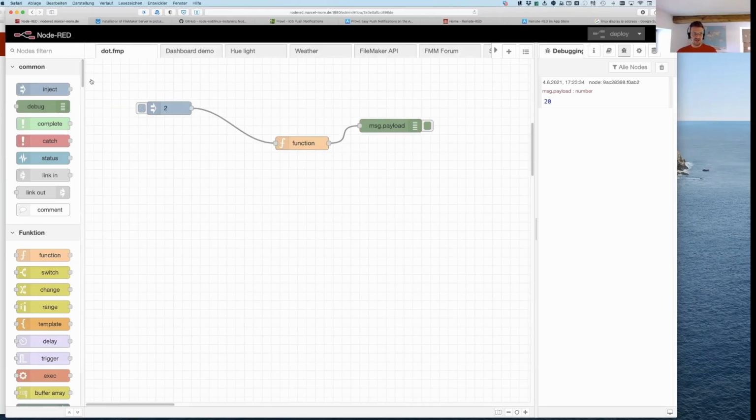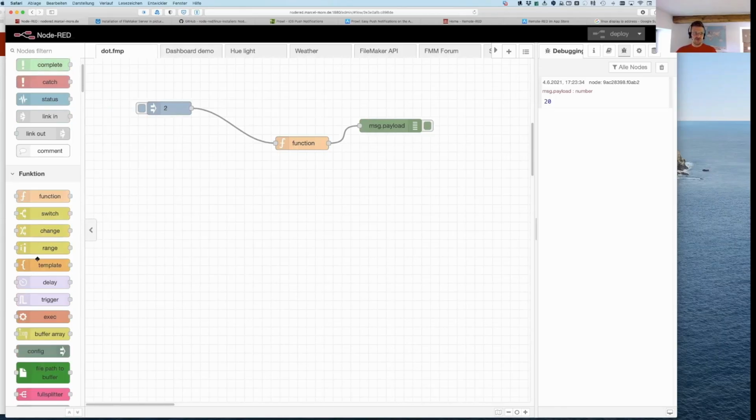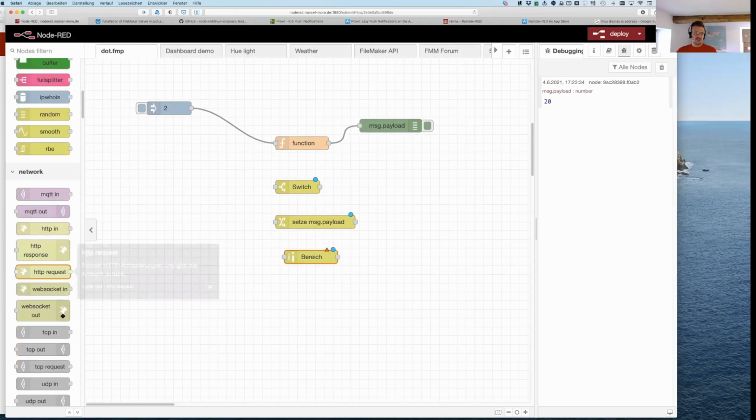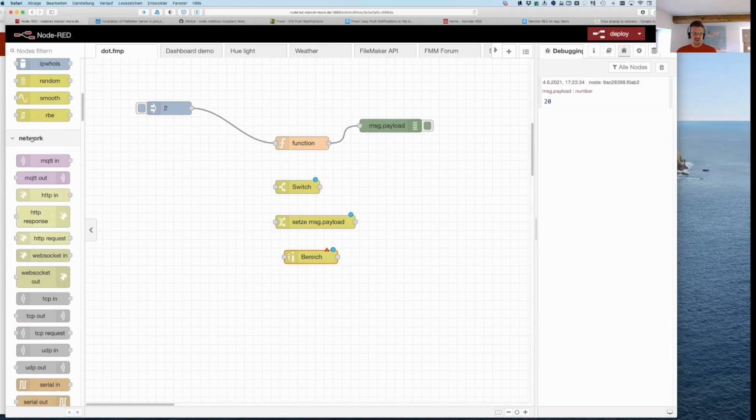And this is all how Node-RED is built. You have all these blocks. You can wire them together. You have different types of blocks here that make basic operations. And we will see that there are a lot of them.